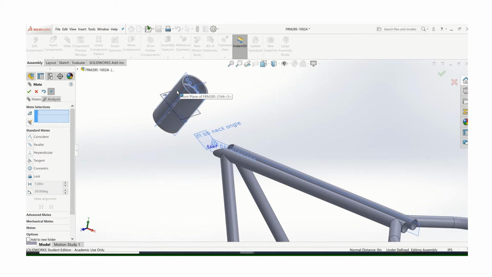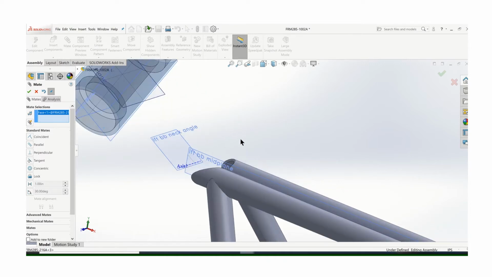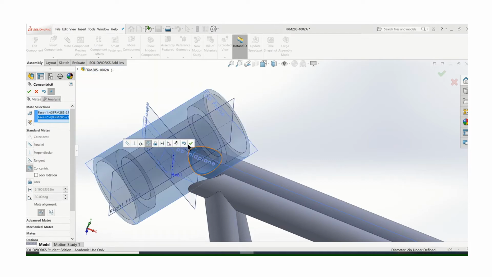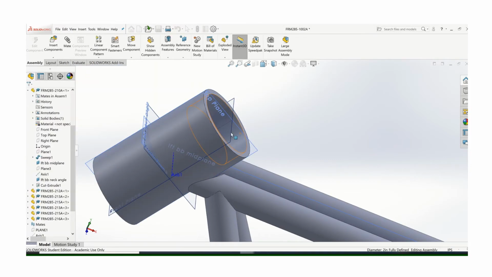And SolidWorks lets me do this concentric. Click on the outside of the tube, and then click on that surface. Make sure you get the surface, not just the edge, the surface of that notch, and it'll constrain it to that.